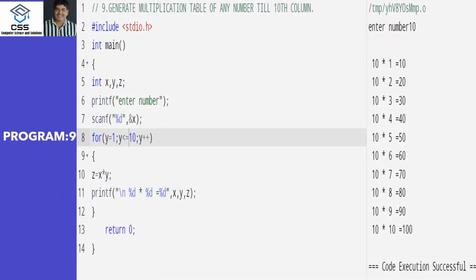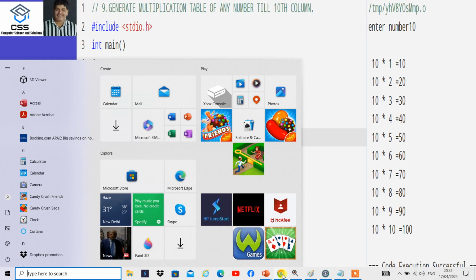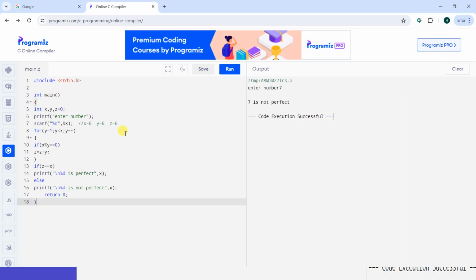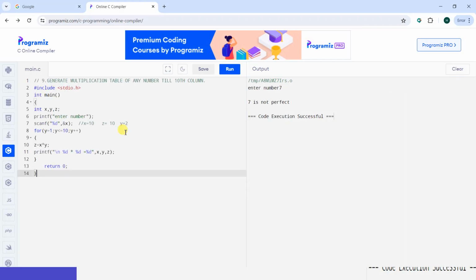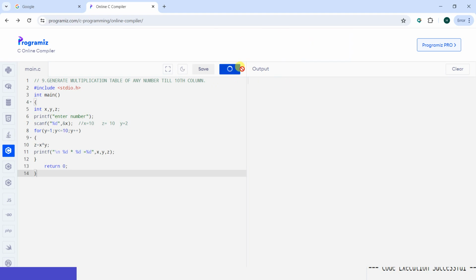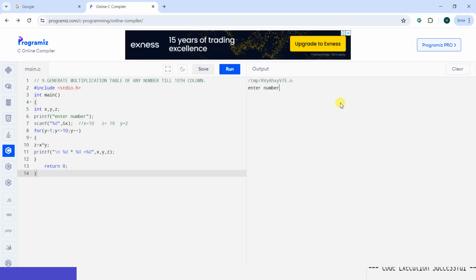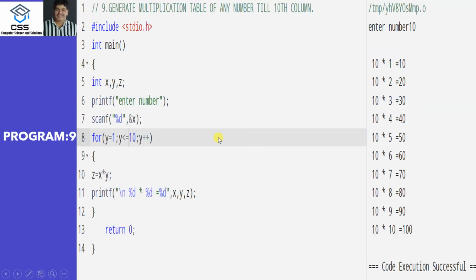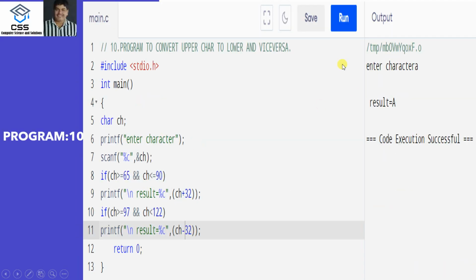If you want to display it and execute it, move to your specific online compiler and start running it. Now you see, suppose I give the number 10, its multiplication table will be generated. Suppose I give the value 100, then the multiplication table of 100 will be generated till the 10th column. Move to today's last question.